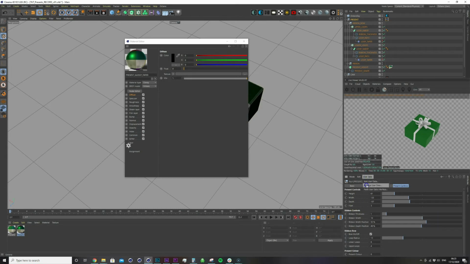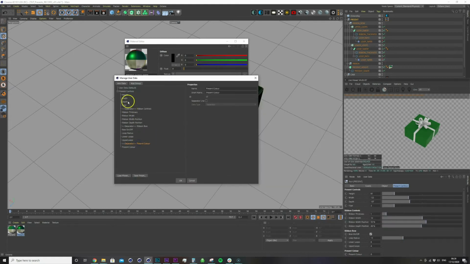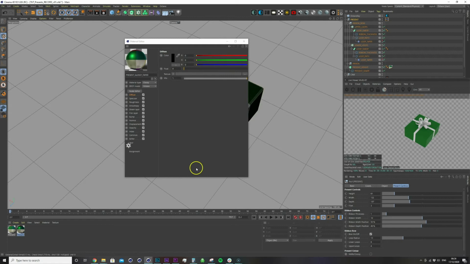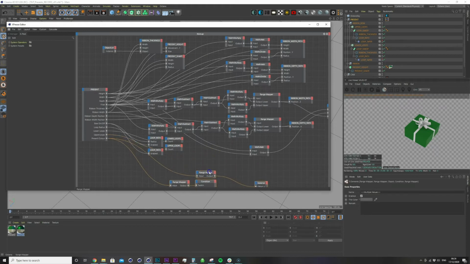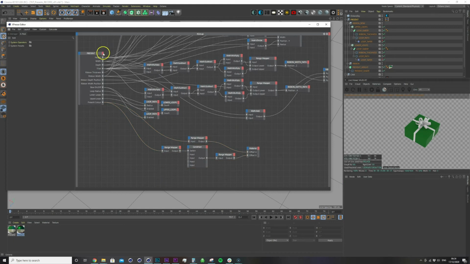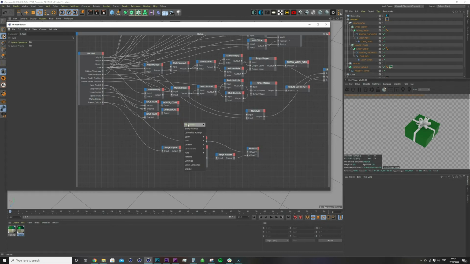So we're going to go into user data, manage user data, and under present control we're going to add data, and it's going to be a boolean, and we'll set the default value to 0, but we do need to name this, and we're going to call it matte / glossy, and we're going to go OK. So we're going to open this up, and I'm going to drag this down, just give it a bit more space. Okay, and present controls, matte glossy, marvelous.